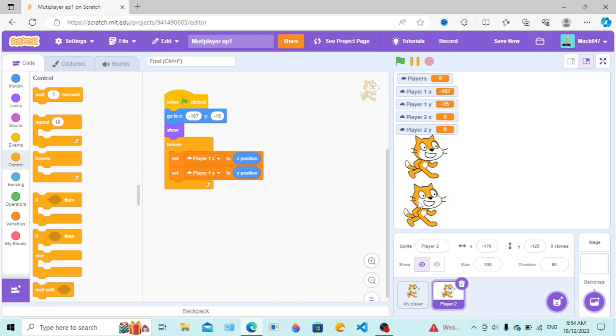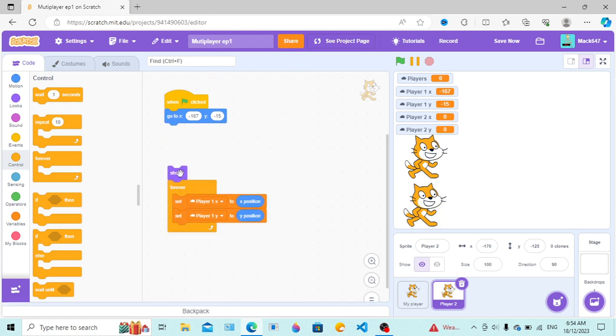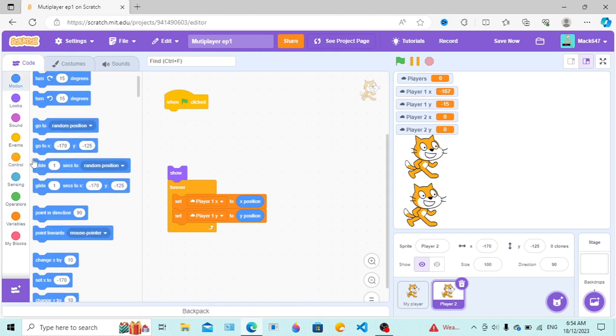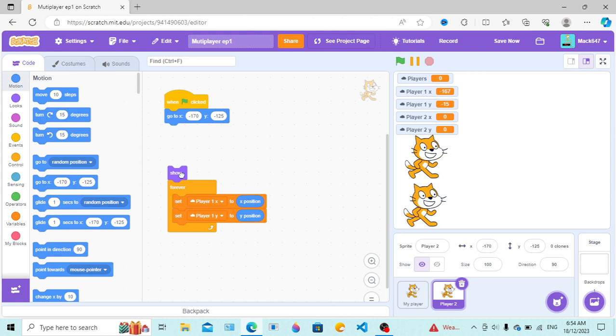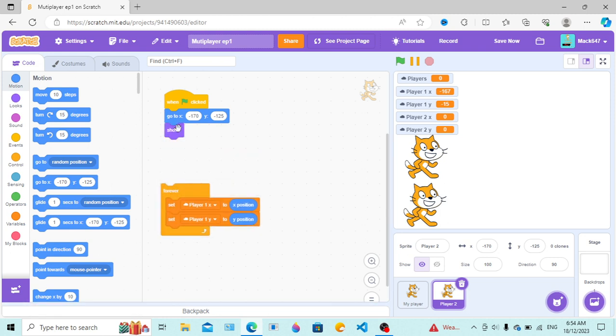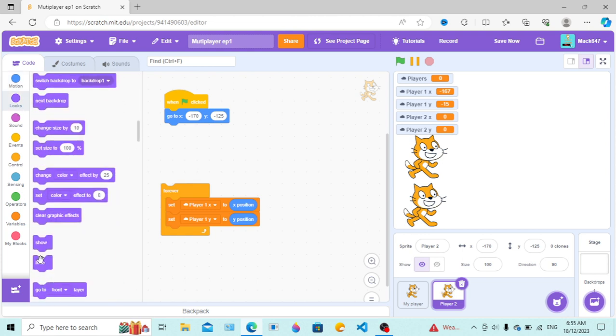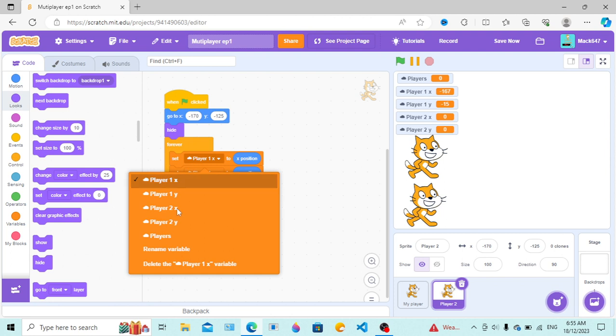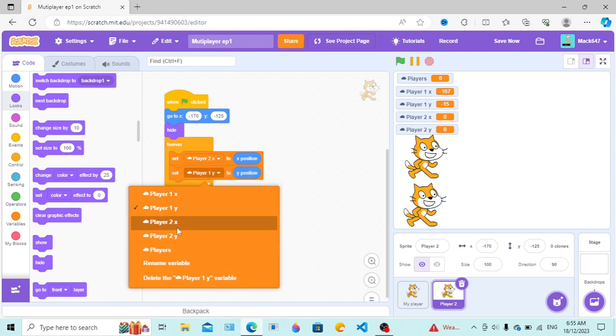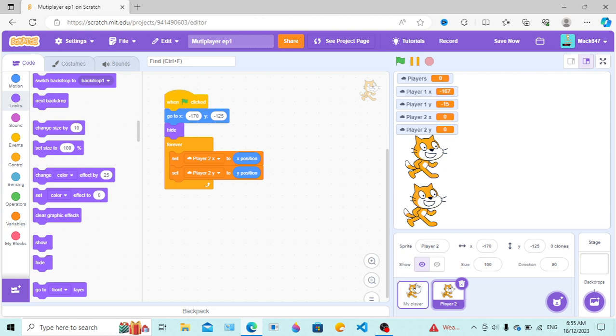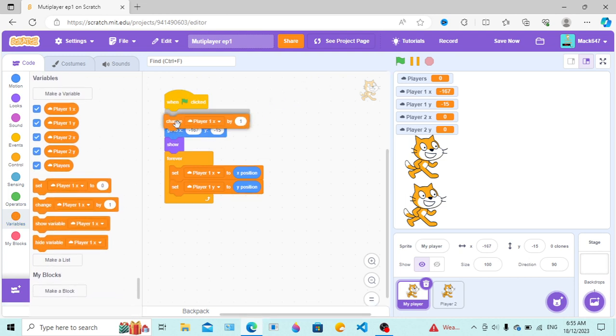I'm dragging it right below our other sprite. Now, for now, we want it to go to this position and show. Oh, not show actually. We want it to hide as for now no one has joined our game. And I'll flag that back. Now instead of player 1x, player 2x and player 2y. And there we go. But one quick thing we want to do, when someone presses the green flag, change players by 1. That is really important.